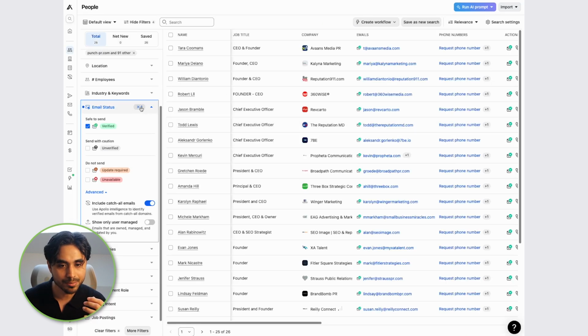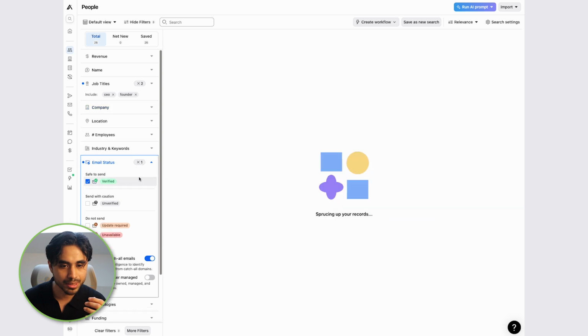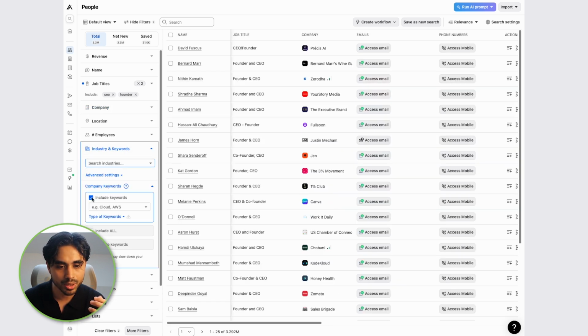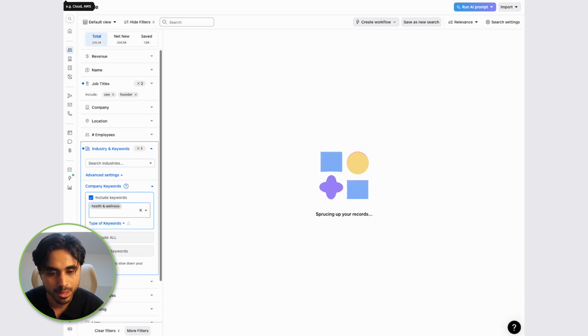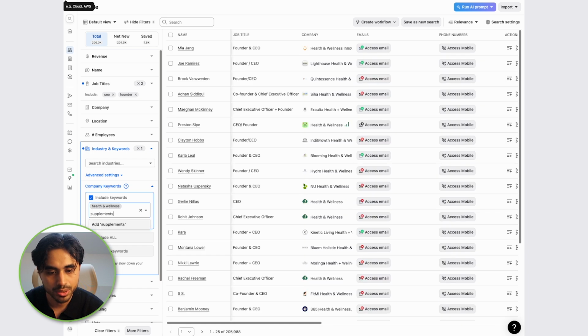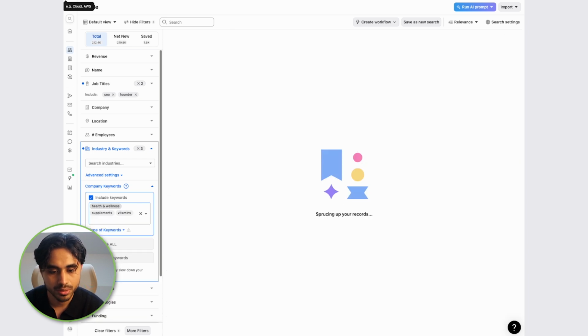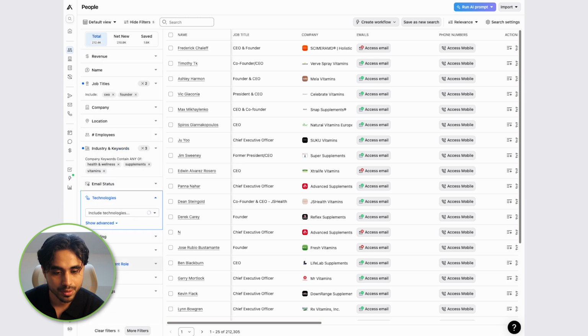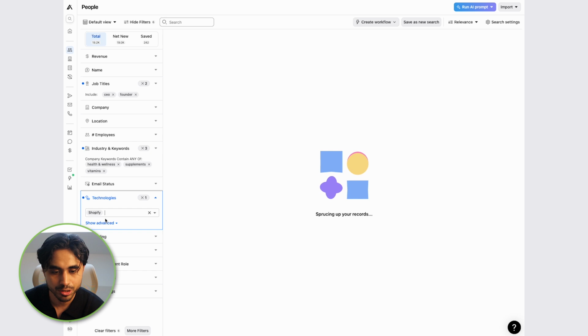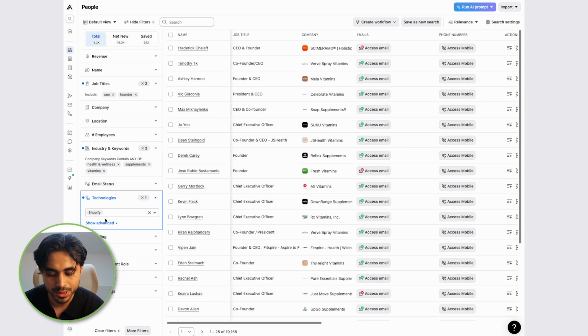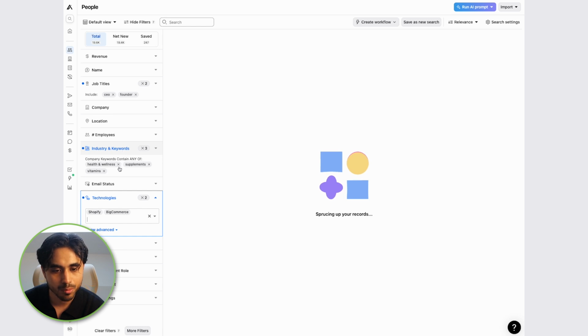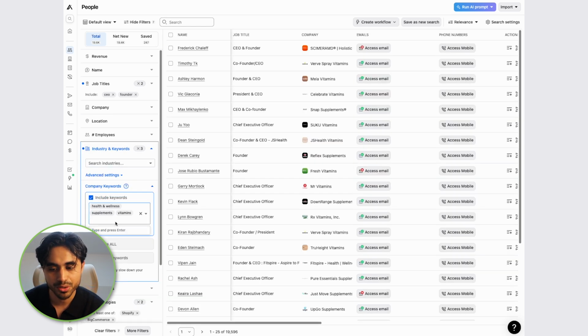So let me just show you what I'm talking about here. Let me clear these companies. So let's just say that, for example, you want to reach out to health and wellness companies. So a health and wellness keyword would be good, like health and wellness itself. You might want to do supplements. You might want to do vitamins. You might want to make sure that they have a Shopify page, and that would make sure that they're an e-commerce brand, and you can include other technologies such as BigCommerce or WooCommerce, etc.